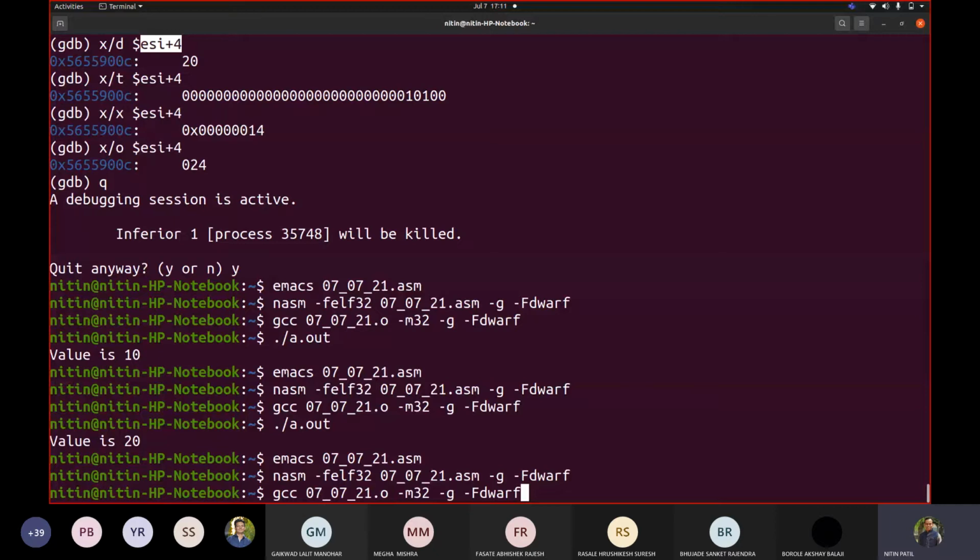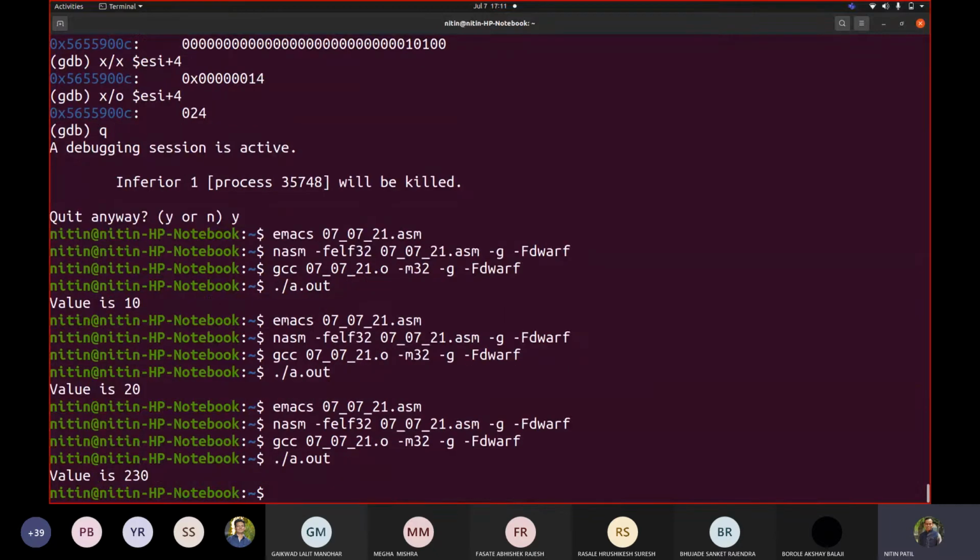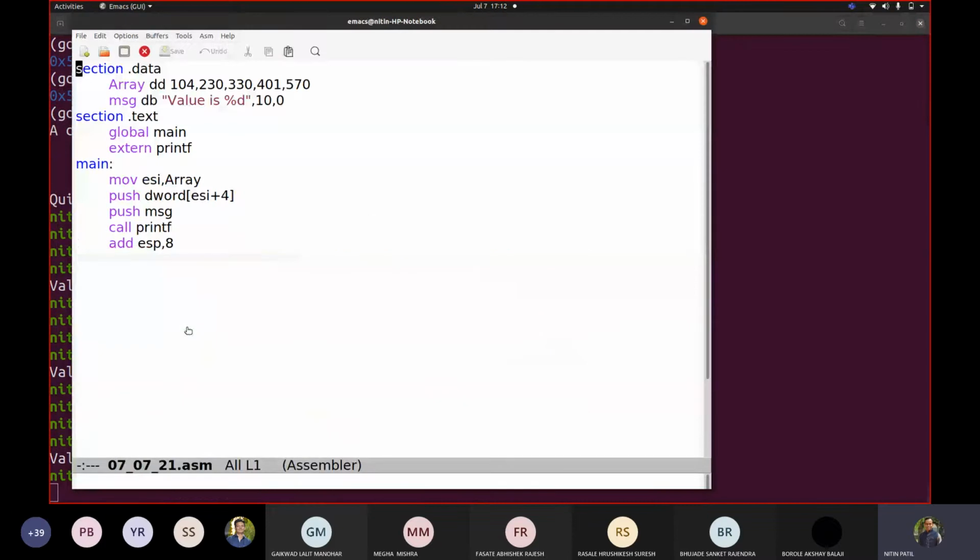Nasm GCC and a.out. So the second value is shown. But then why should I specifically write this? Because you might have seen how you would print this array if you were writing C code. You would be making use of a for loop, correct? Am I right? You would be making use of a for loop.